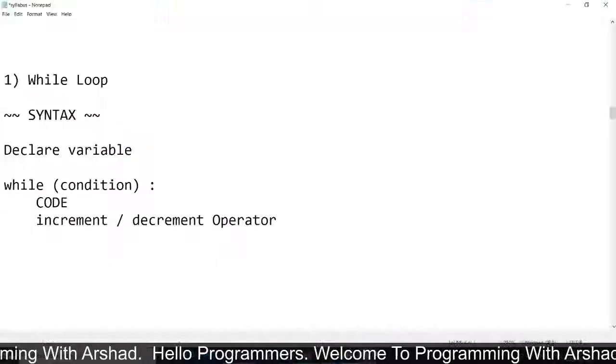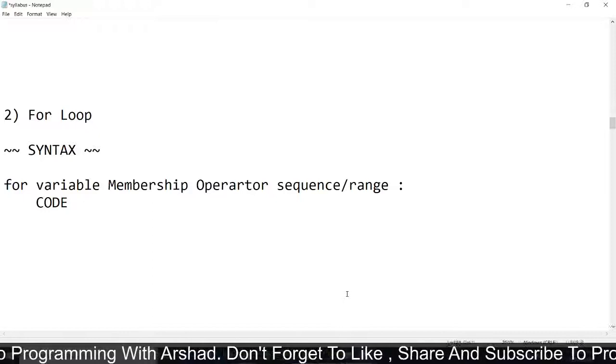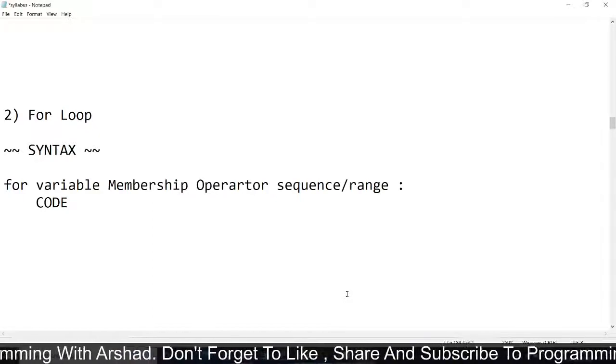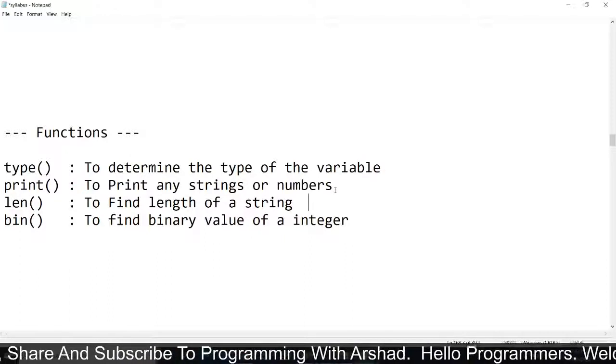In our previous videos we had discussed the while loop and for loop in Python. So now we have completed our control flow in Python. Now we will discuss what functions are in Python. Up to now we have used so many inbuilt functions present in Python.